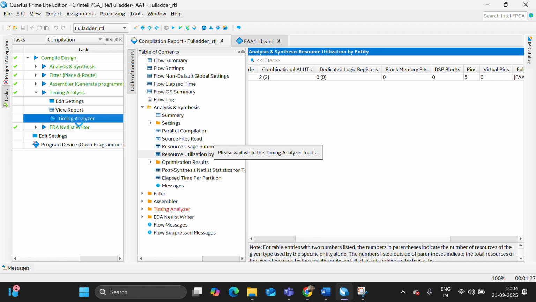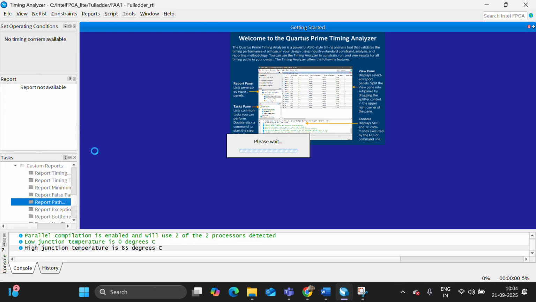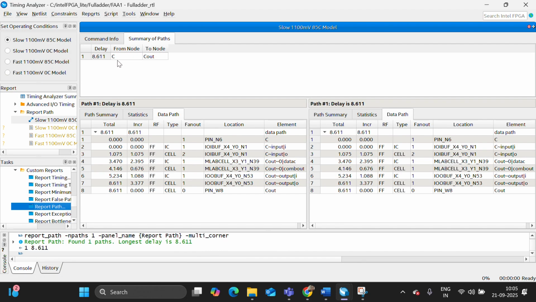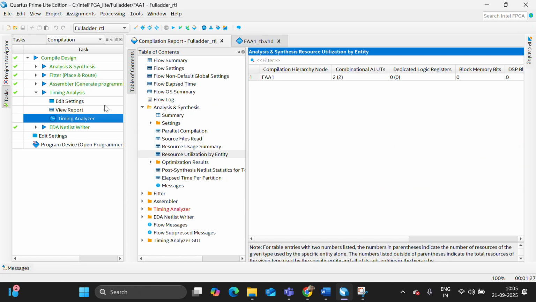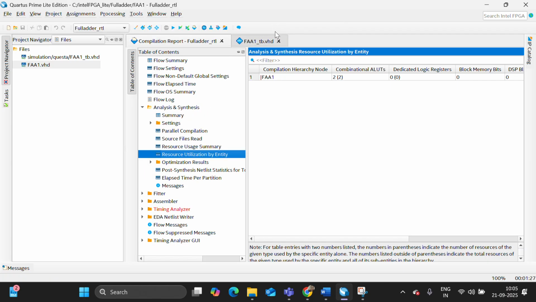I'm again getting into the timing analyzer. Reporting path, and even this is similar. The critical path is from node C to node Cout, and the delay is 8.611. Now let's simulate this.